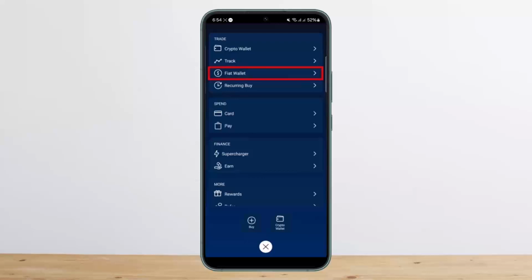Now the process itself is relatively easy and simple, so let me guide you through. First things first, at the homepage you'll find the crypto.com logo at the bottom of the screen. You want to tap on it. Once you tap on it, you'll get this list of options. You want to select the option fiat wallet.